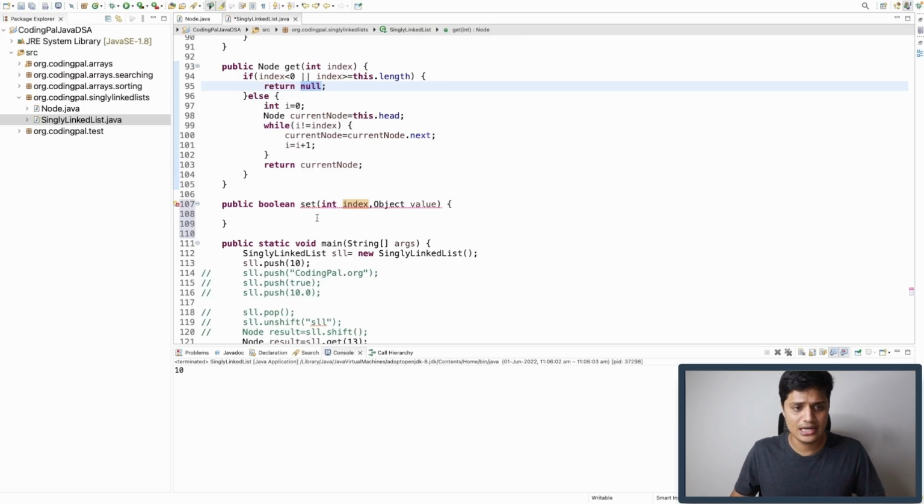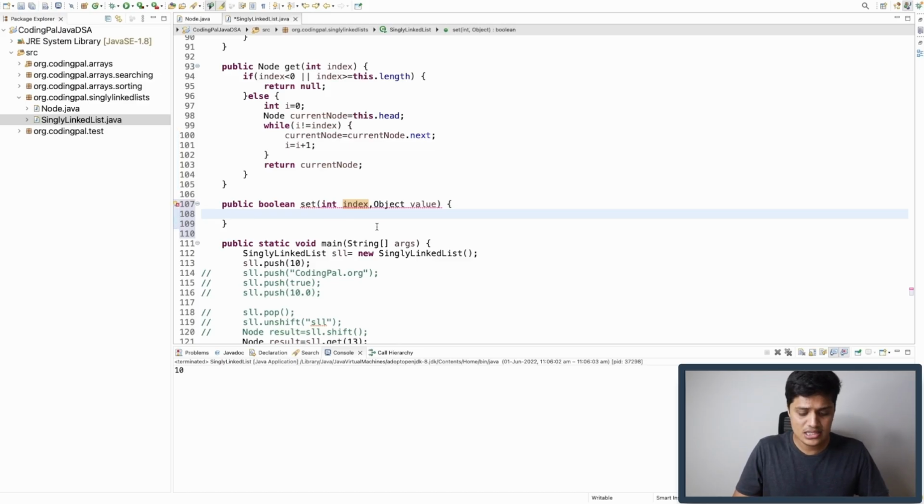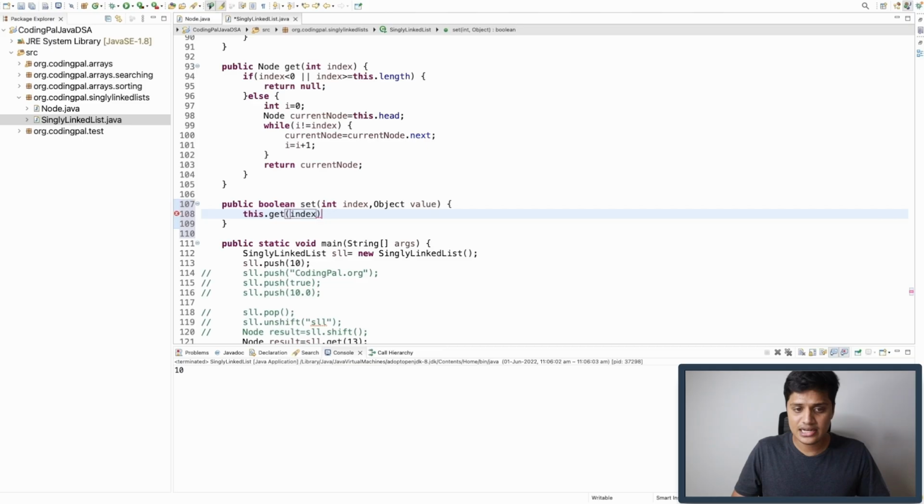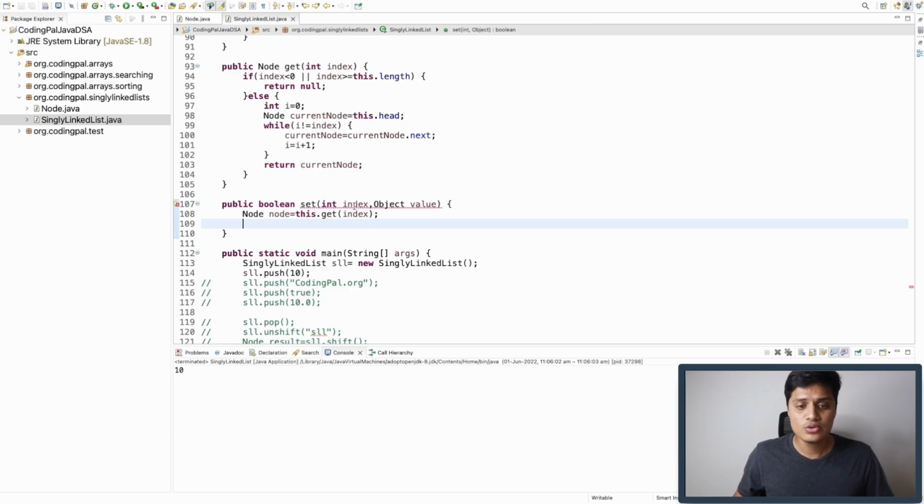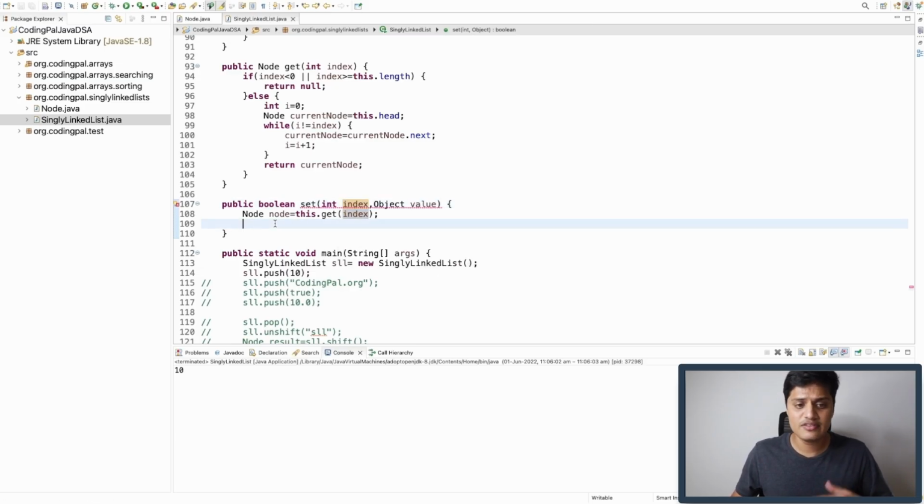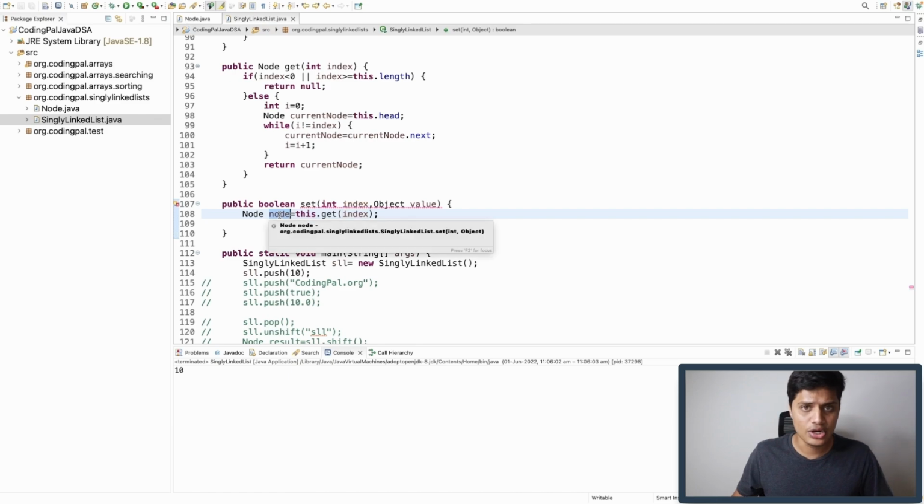So based on this return, we can use the get function to update or set the value available at that particular index. For that, first I will simply call the get function with the index that the user has given, and I will store the node in a variable called node. Once we have this node, if the user passed an invalid index, we will basically get null in the node variable.